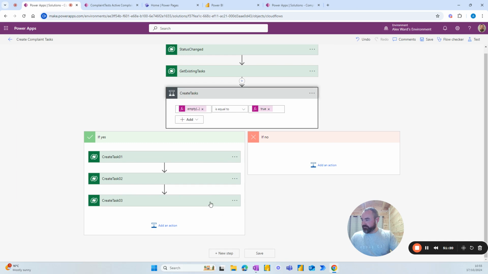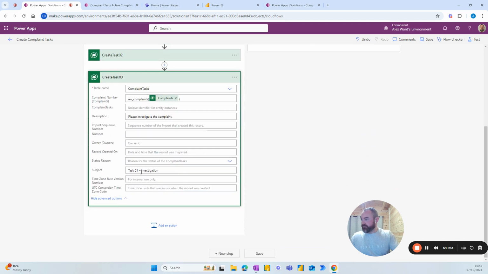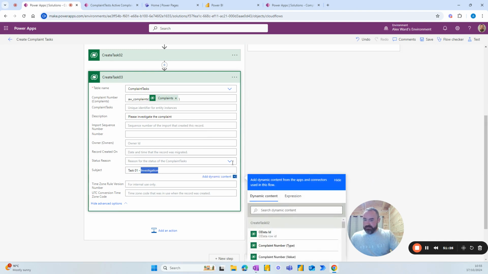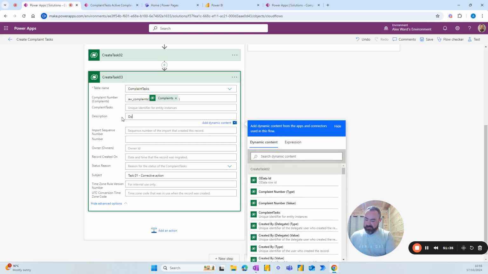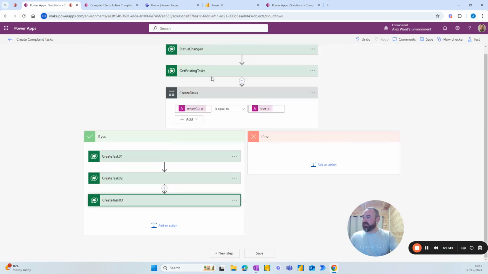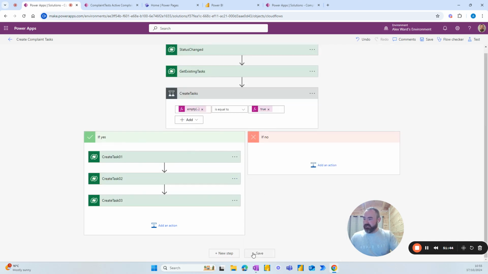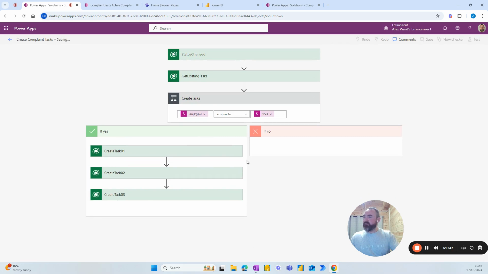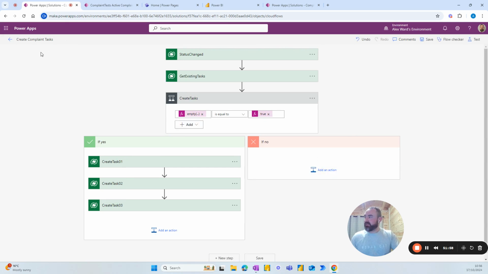Create task 3. And we want, for the last step, corrective action, do something about this. Okay, so we've got the 3 tasks there, and that is the flow complete. Now, whenever you create a flow, test it, make sure that it works fully. I've already prepped this beforehand, so fingers crossed that should work. So there's our flow.